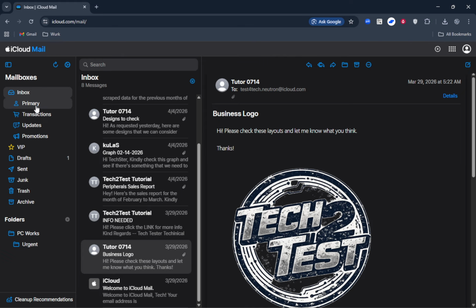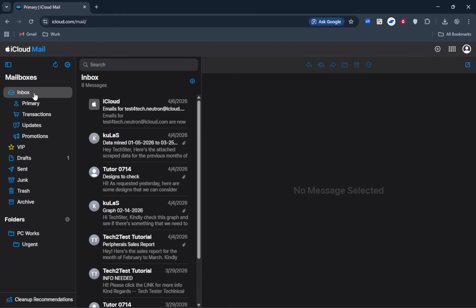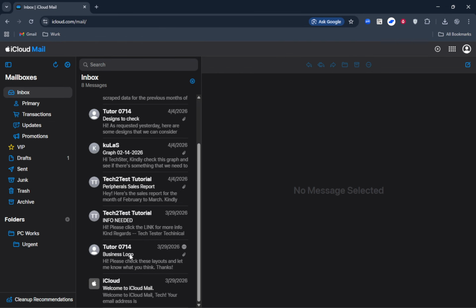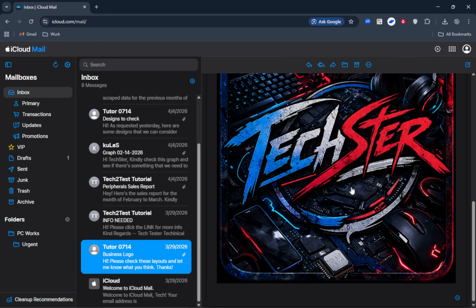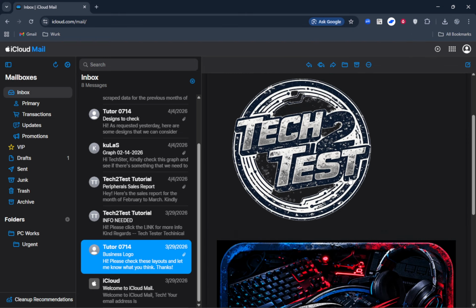Take a moment to navigate to the message you want to print. Click to open that email so it appears fully in the reading pane. If the email includes images or a long thread, give it a second to load everything so the printout captures the content the way you expect.